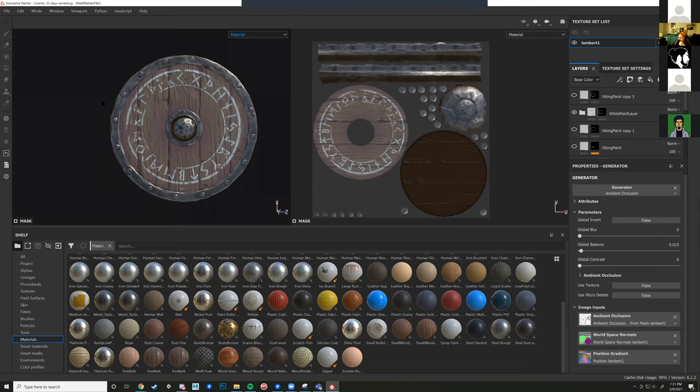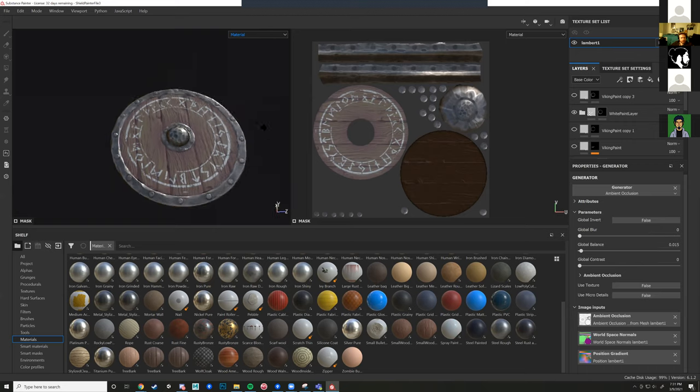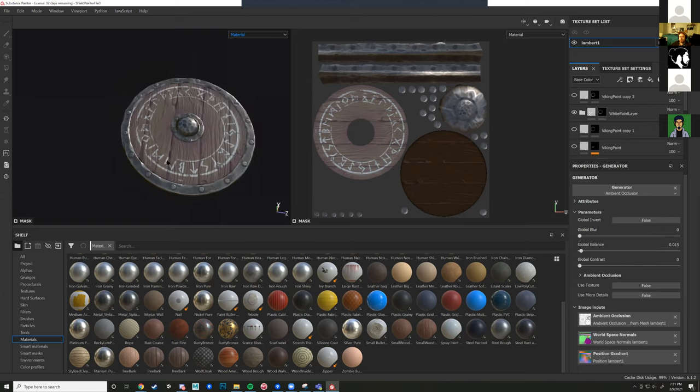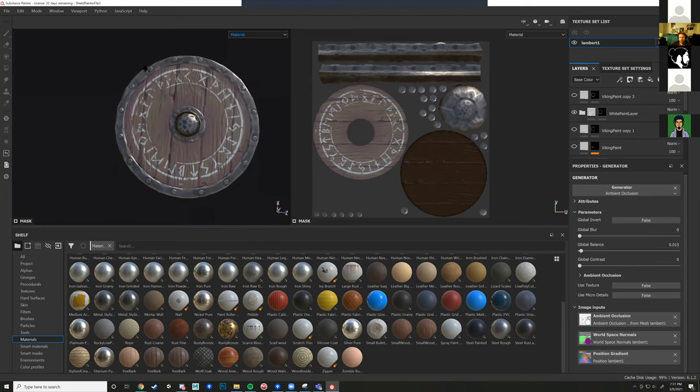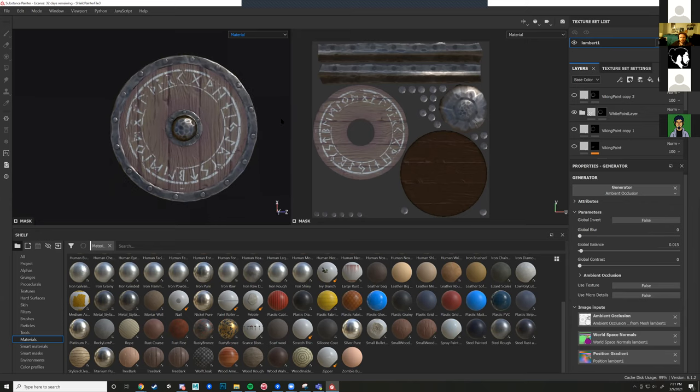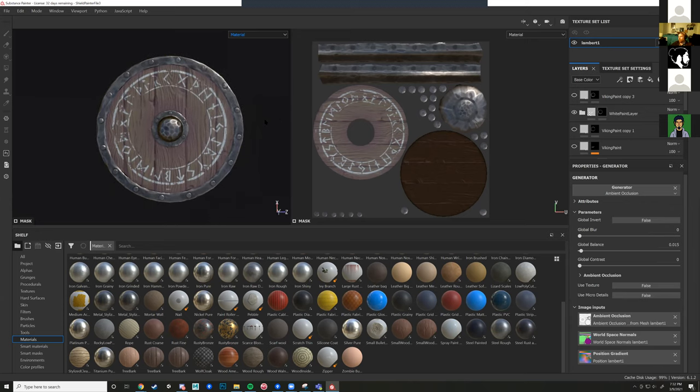Cool. Hell yeah. Look out tomorrow. I'm going to try to push forward on a little series going over each of those steps with this shield, so you could apply that same workflow to your model. Of course, you already had the low poly, so you don't really have to do retopology. But yeah.